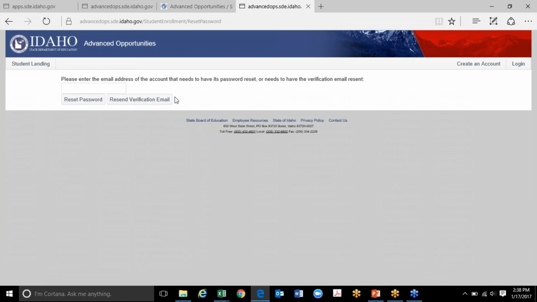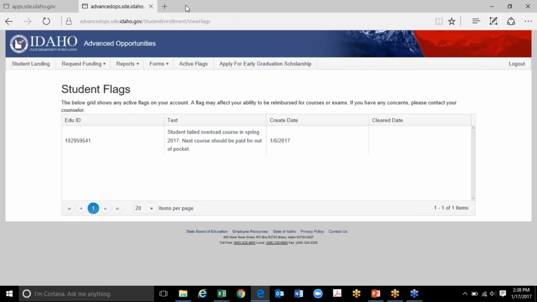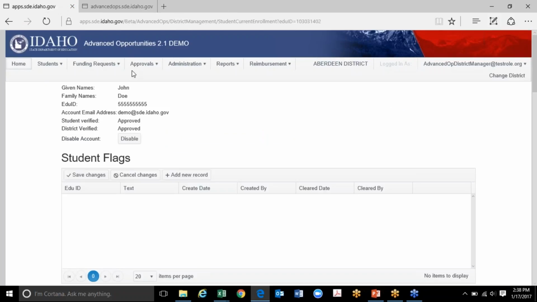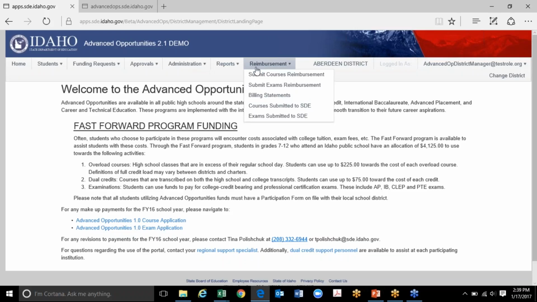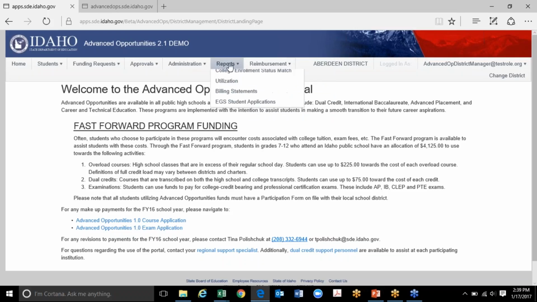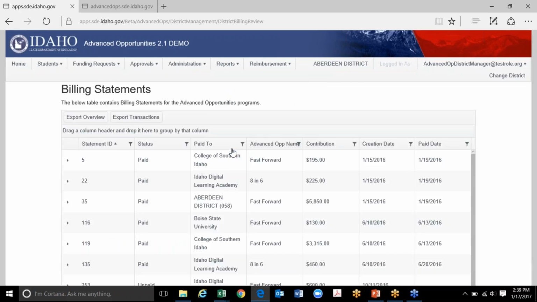I'm going to pull this up, but I also pull up the portal. Now that we just sent out payments for the first semester, a lot of business offices have called me and said, I got a check for this much money and I don't know where it goes. A business manager can pull that up under reimbursements and billing statements, or a district user can pull it under reports and billing statements. So let's go ahead and click here.